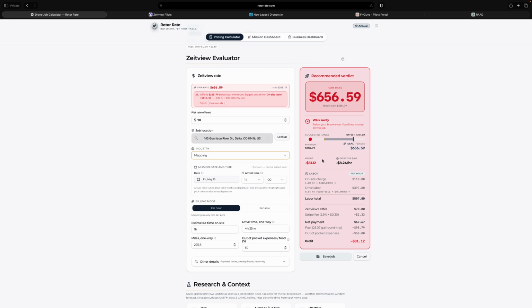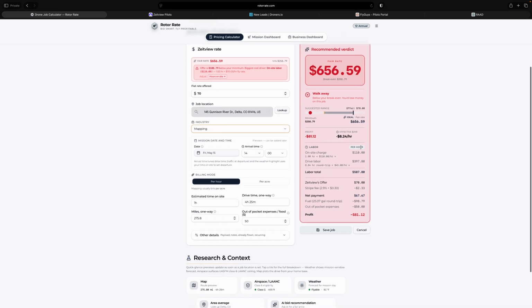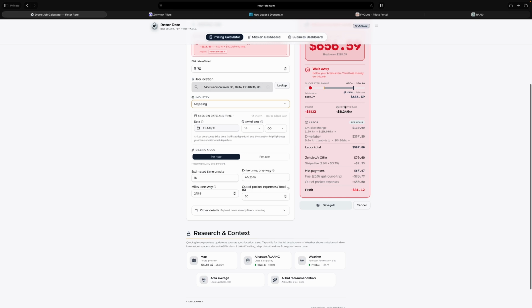Okay. All right, profit and effective dollars per hour. We'll get to that in just a second. That's kind of your bottom line, up in the middle, not up front, but in the middle. Okay, so let's look at our labor. On-site labor, we're going to do an hour flight. Again, that's the time we put here. And we're going to charge $110 an hour to do mapping. And so that's 1 hour.